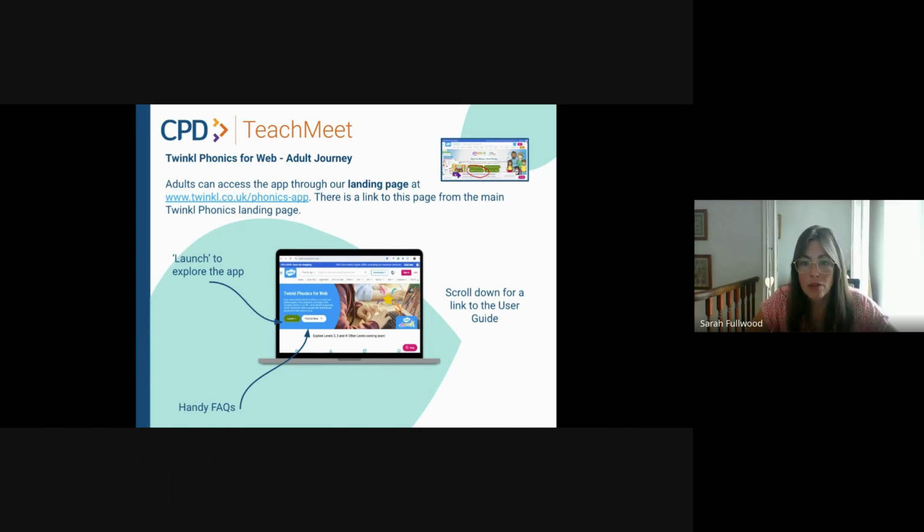On the mock-up of the laptop there, you can see we've got the green launch button. So if you want to open the app as an adult, you can click on that. Clicking on the launch button will also take you to some of the settings. The landing page has all sorts of key information, but if you click on find out more, that will whiz you all the way down to the bottom of the page to our FAQs.